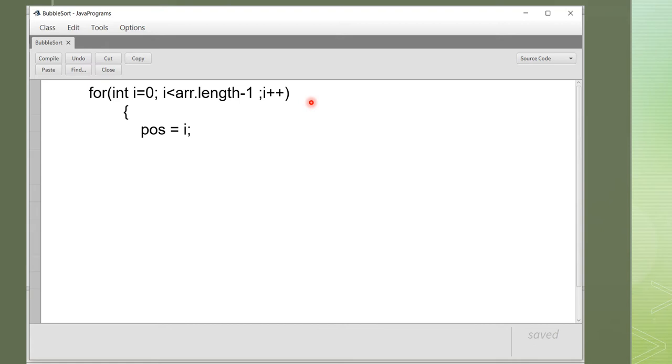Okay, so position will be pointing to the least value. For the first time, you're going to point it to the i value itself. Now you're going to write the inner loop. You can see j equal to i plus 1, because you're going to start from the next element, right? So j equals i plus 1, j less than arr.length, j plus plus. So that is the inner loop.